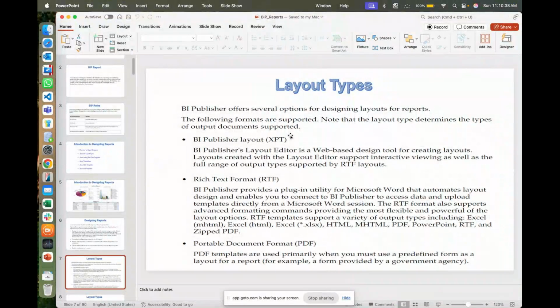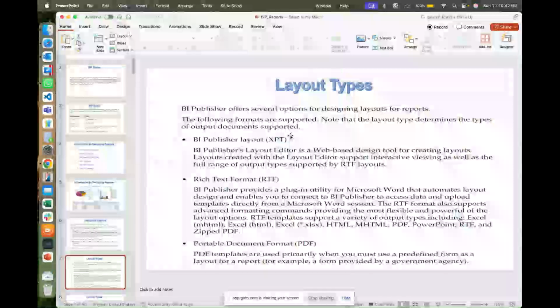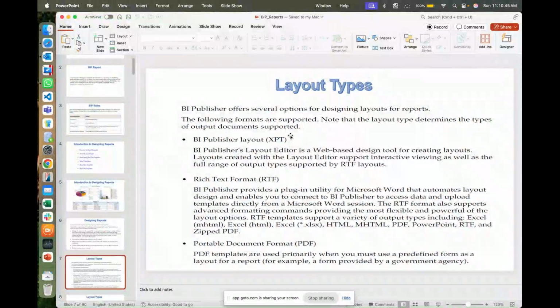Why I'm saying flexible is, of course, the CSV output you can generate in BI Publisher layout and rich text format also, for example. But when you need to use BI Publisher layout, when you need to use rich text formats, you can decide once you understand the functionality of this layout and the purpose of this layout.